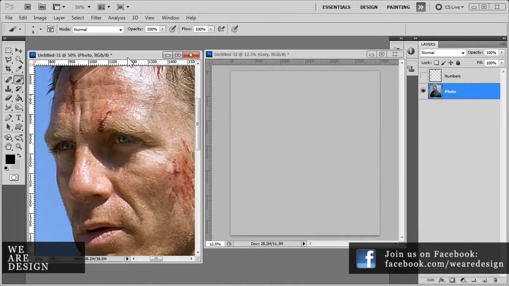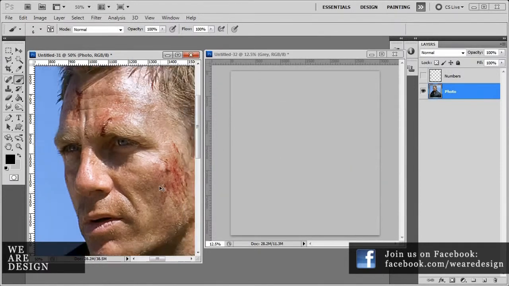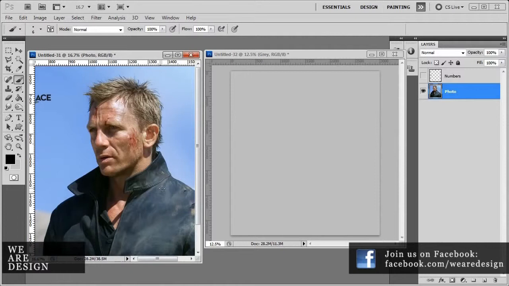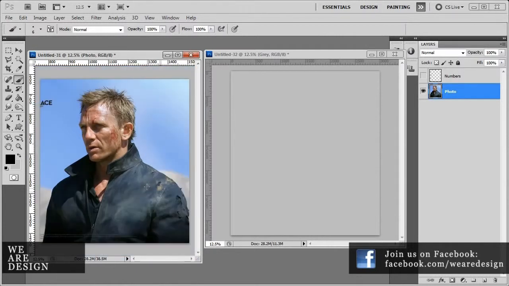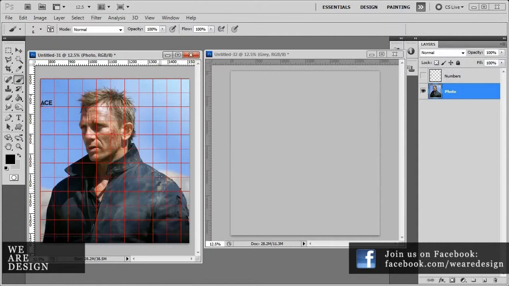The next thing we need to do is set up our grid, because we're going to start drawing this, but I want to draw it from scratch. I don't want to trace over this photograph. So if you go onto your keyboard and press Control and the apostrophe key to bring up your grid, you can toggle this on and off. Now what we need to do is choose the size and placement of our grid.